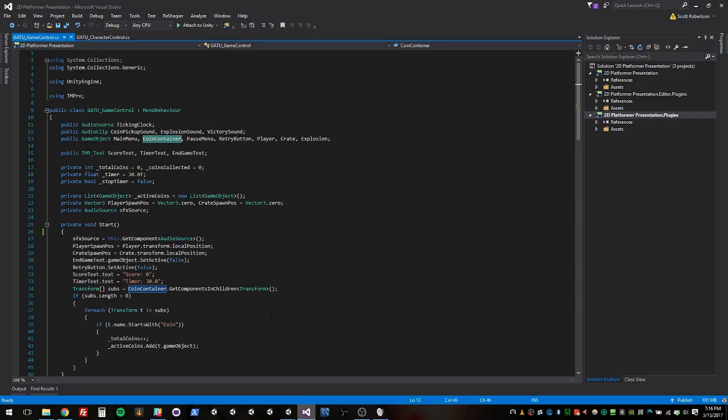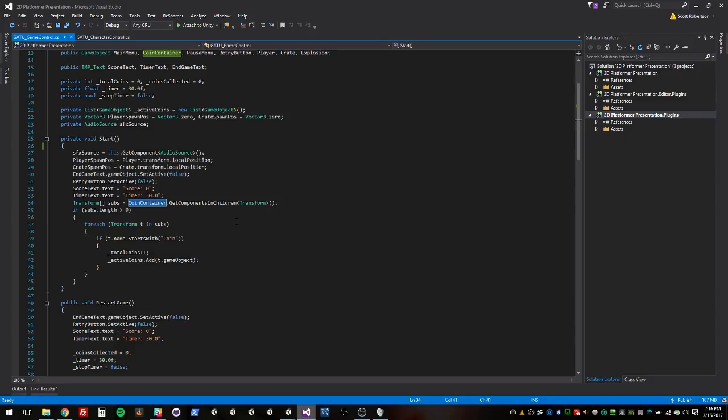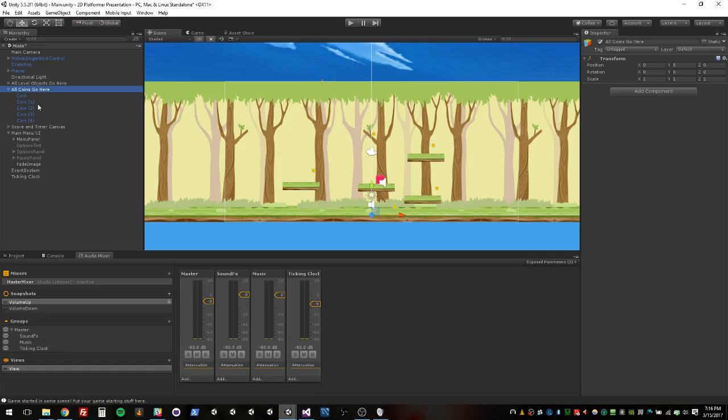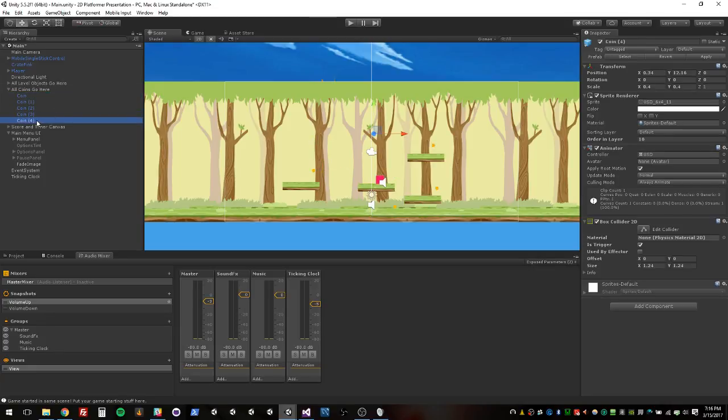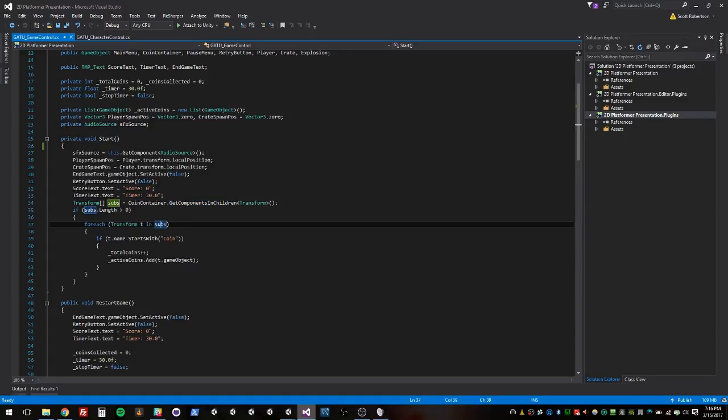And at the start of the game, I'm going to use that reference, and I'm going to say GetComponentsInChildren Transform, which means I want you to look at all the objects, including the one I'm referencing, and grab the transforms. So all coins go here, and all these coin objects, I'm going to get back from that command all their positional data, including their name. And what that allows me to do is create an array of that, and then cycle through it, check to see how many coins I have, and then save those to a list of game objects.